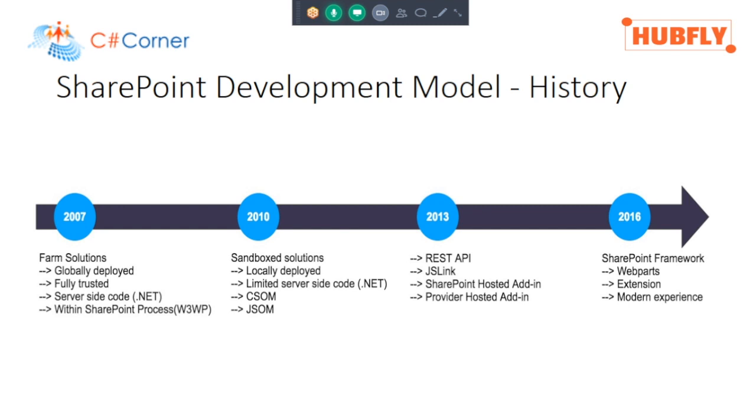So in 2016 and 2013, under the online version, SharePoint introduced the new model called SharePoint Framework, through which we can create web parts, then extensions, and then there comes the modern experience. Previously we had the classic experience. So from SharePoint Online and SharePoint 2016 and 2019, we got modern experiences. So this is the SharePoint development model history.